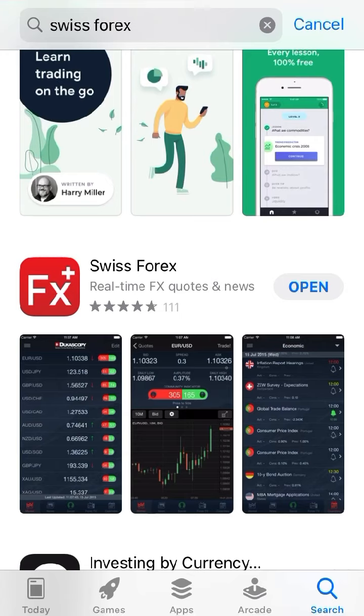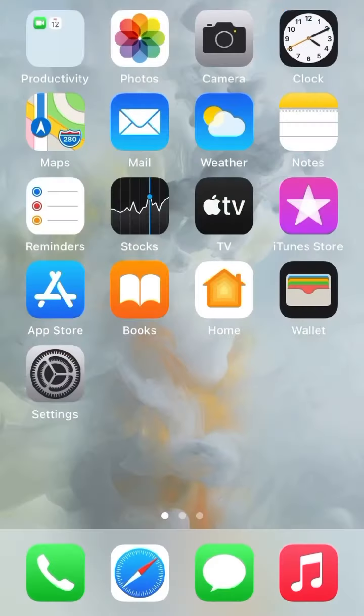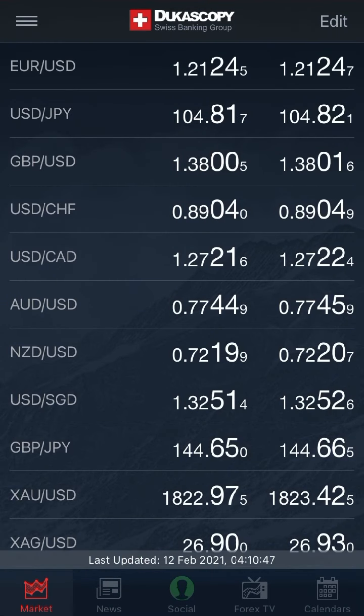You can see it also has a very high rating, guys. The rating is very, very high. For me, it's saying I must just open because I already have it downloaded. For you, if you don't have it on your phone, it will say download or get. So you will download this app and then go and look for it. For me, there it is sitting right there next to my MetaTrader 5. And then you open the app.